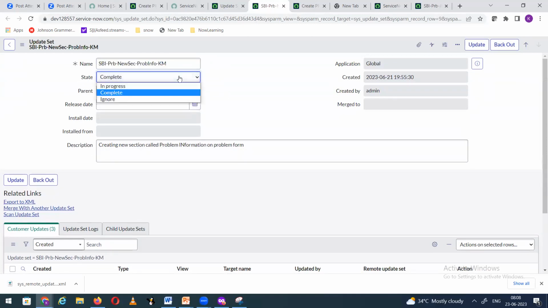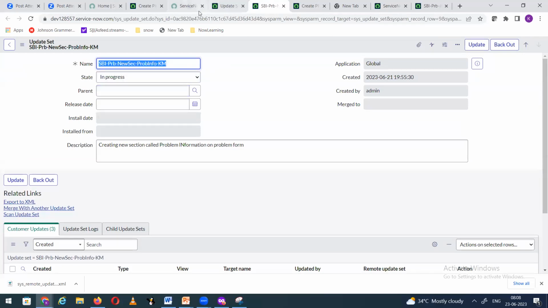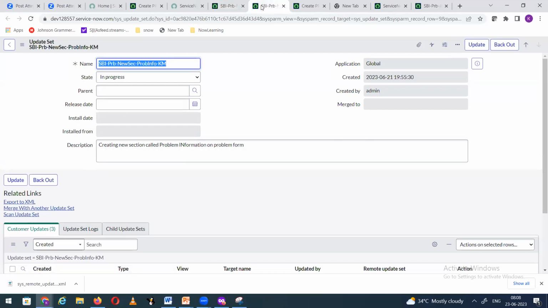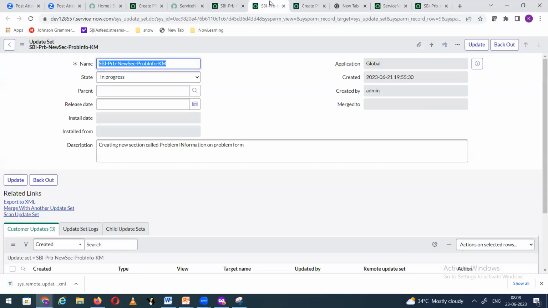As per the best practice, you should not reopen it. You should not move it again to in progress. So what you can do is create a new one like this. I will copy this name, create a new one, put it here with V2, version 2, and submit and make current. Go to your problem form, reload it. Submit and make current is done, right?